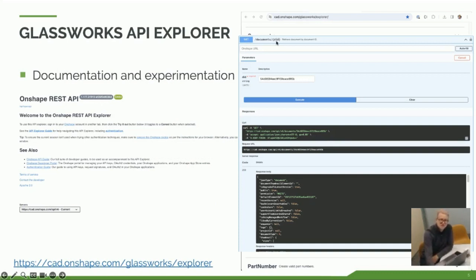Now, if you invoke this endpoint, or hit this endpoint with your request, and there's an example of it given, you get a certain response. The good thing with the Glassworks API Explorer is that it lets you test this live. I put in this document ID before this meeting, copying it out of the URL that I was working on, and then just hit the execute button. And down here is the response which came back.